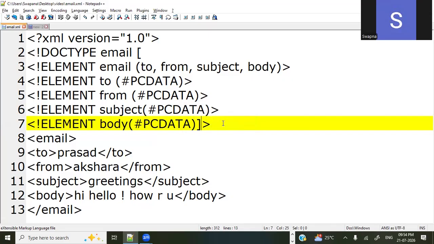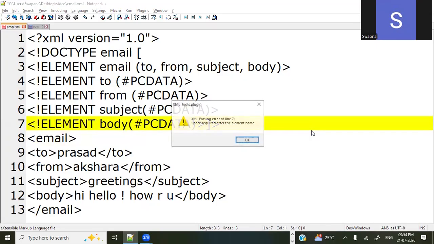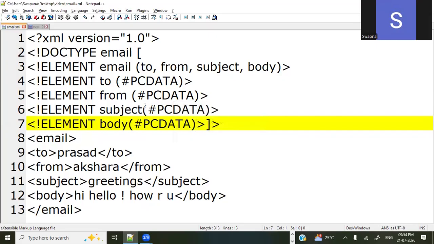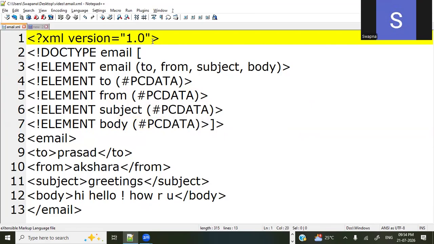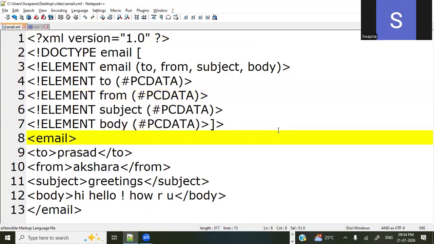Okay, one more you require, this one. A space is required after the element name, so just give a space here. XML parsing error at line 1, expected is, you need to give this. Okay, so now it is okay, no errors, right?